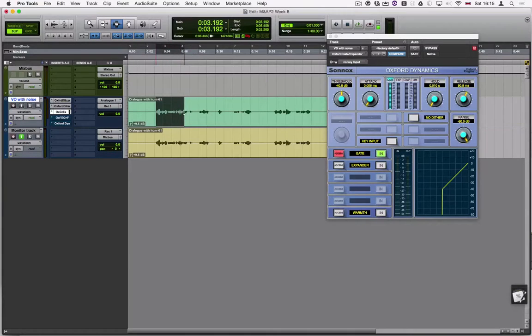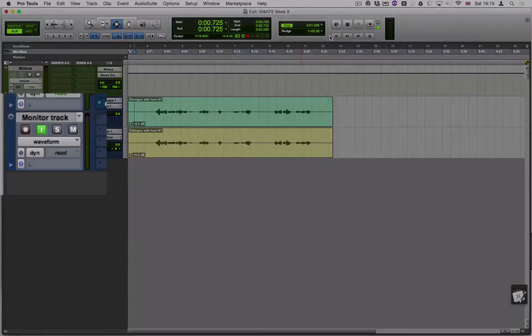Okay, so let's check this against the original vocal. I'm going to use input monitoring to do that. When I switch between input monitoring on and off, we will either hear the original track there or the track that we're working on.